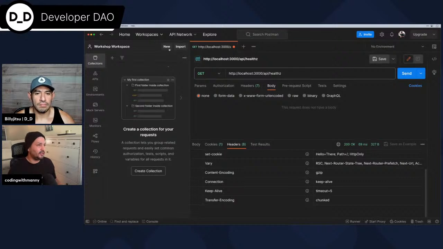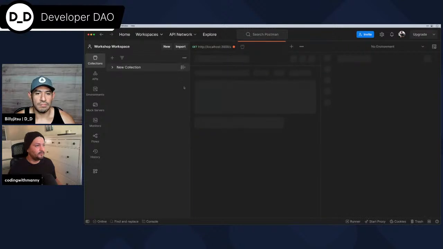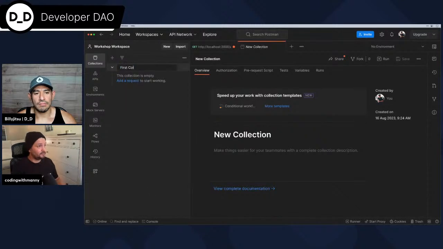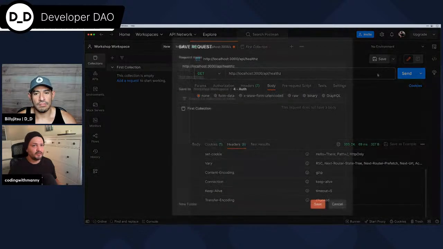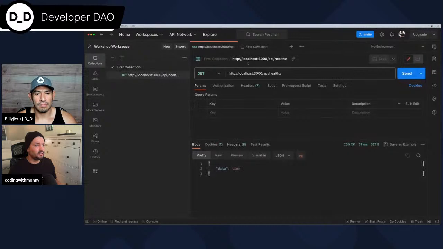So you save it. Let's create a new collection here. We'll see it under collection, and we'll rename it as first collection. And what we can do here is save this under our first collection. And what I can do here is give it a name. We'll call it Health Said, so we have a better description, and we can see what that looks like.